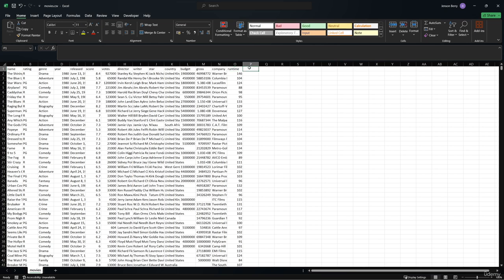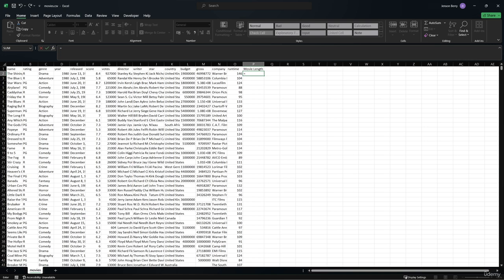Let's create a new column in column P to summarize the movie length. I'll just give this column a heading of movie length, and then we can start our functions below in cell P2. And like last time, we'll start our function with the equal sign, but this time we can call the if function. As we can see from Microsoft's description, this function checks whether a condition is true and returns one value if it is true and another value if it's false.